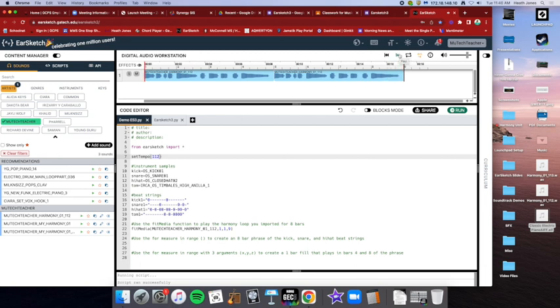Now, remember, as you go through the video, at any time, you can pause the video, go back and rewatch a segment, or pause the video, complete the steps, and then come back for the next part in the video.